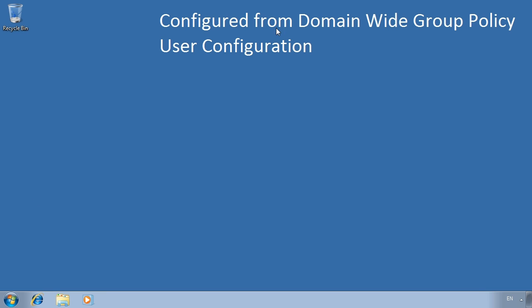I have added the text configured from domain-wide group policy user configuration to the wallpaper. This has been done to show which group policy setting is changing the wallpaper. This will be useful to know later on in the course when I start using multiple group policies in the same domain.